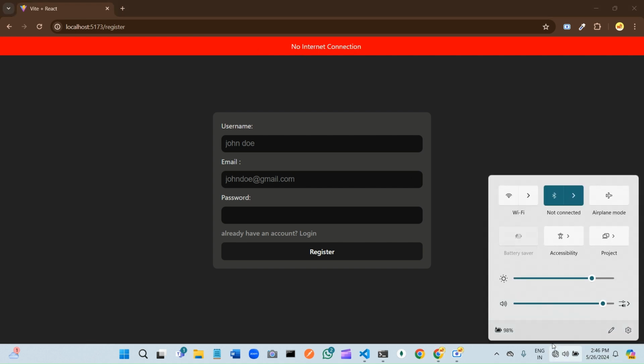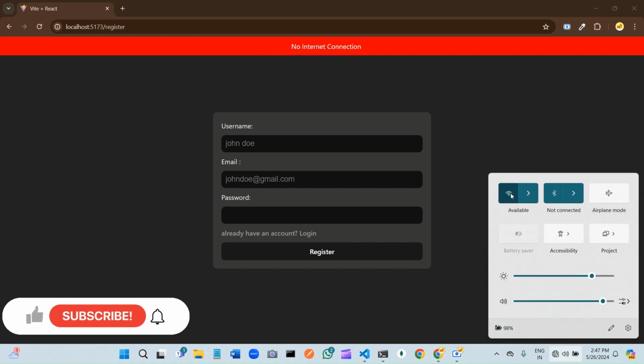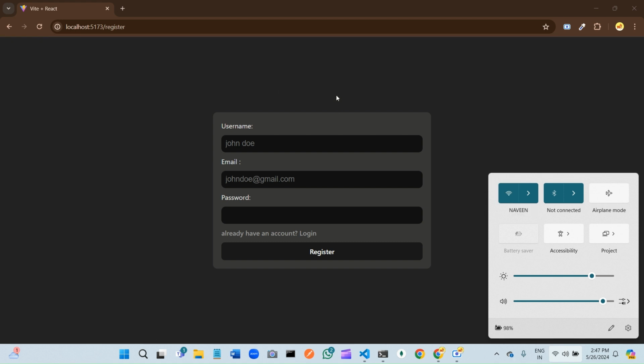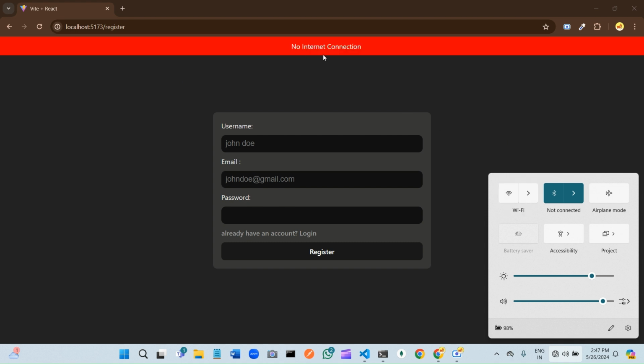But now let me turn on my Wi-Fi so that my system can get internet access. Just wait. So now my system can get internet access. As you can see, after getting the internet, the message which appeared before, "no internet connection", disappeared. When I turn off my Wi-Fi again, that message will be displayed, as you can see.